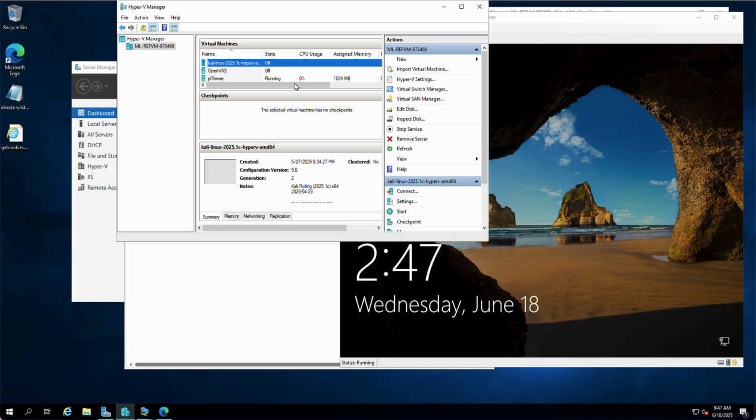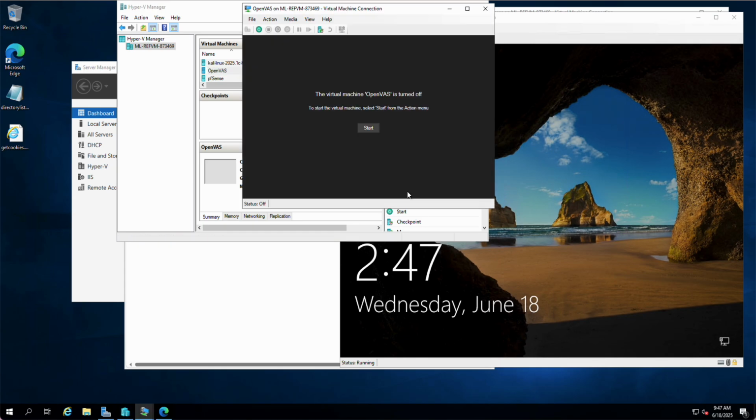All right, now I can start it. pfSense is already running. My Windows server's starting. I need to connect to OpenVAS, just like we normally do. I'm going to start it. If you were in VirtualBox, this is what would happen. You start the machine, give it a minute. It has to boot up.